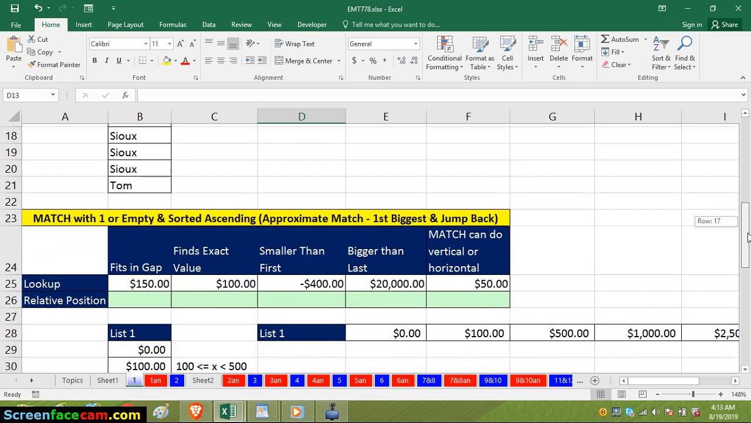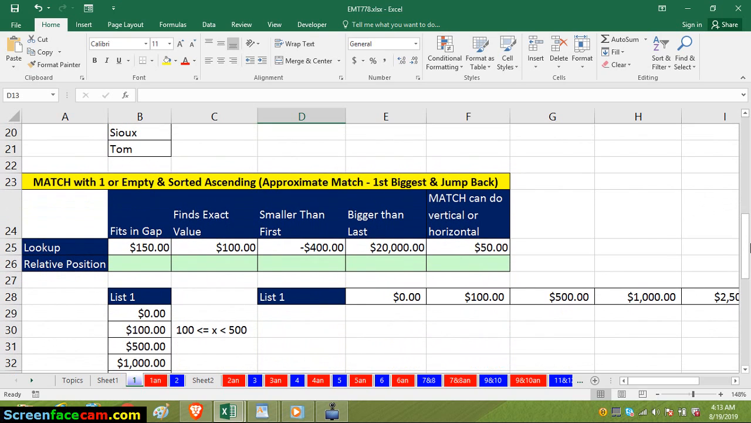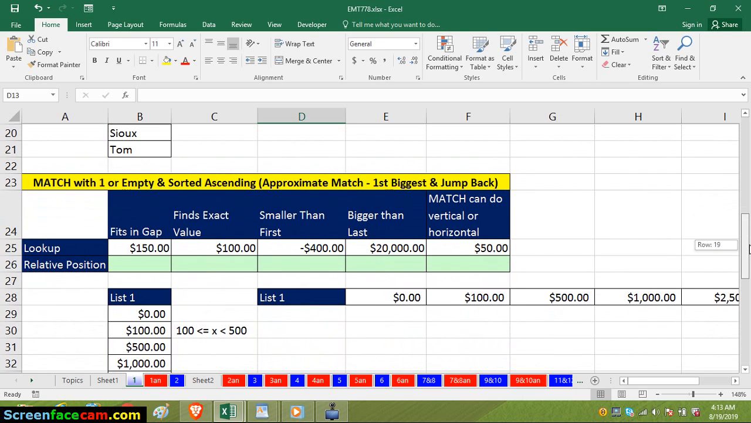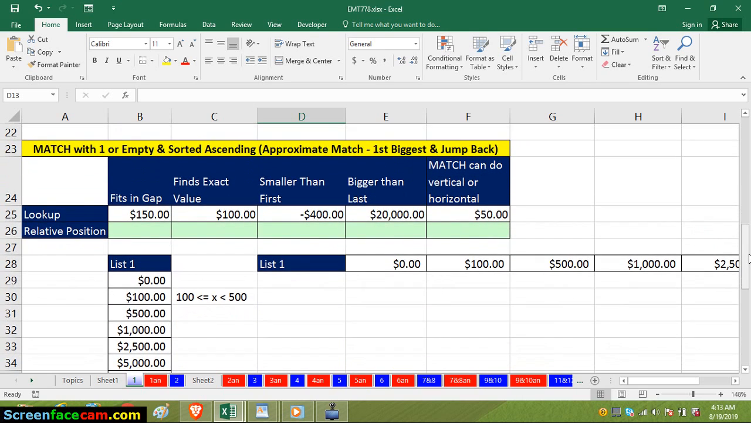There are two ways you can use the match function with approximation: greater than and less than. Right now we're going to deal with less than. Say you want to match 150 in this list. From the look of things, you can't see 150 here, but we are saying let us look up 150.